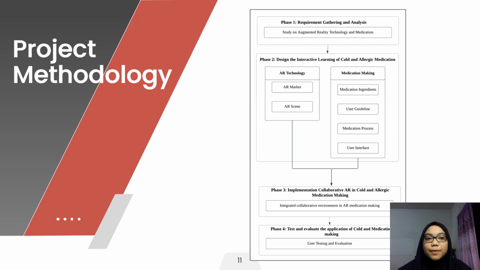Next is the project methodology, which I chose to use waterfall methodology. It has 4 phases. Phase 1 is the requirement gathering and analysis. Phase 2 is to design the interactive learning of cold and allergic medication. Phase 3 is the implementation of collaborative AR in cold and allergic medication making. And the final phase is to test and evaluate the application of cold and allergic medication making.